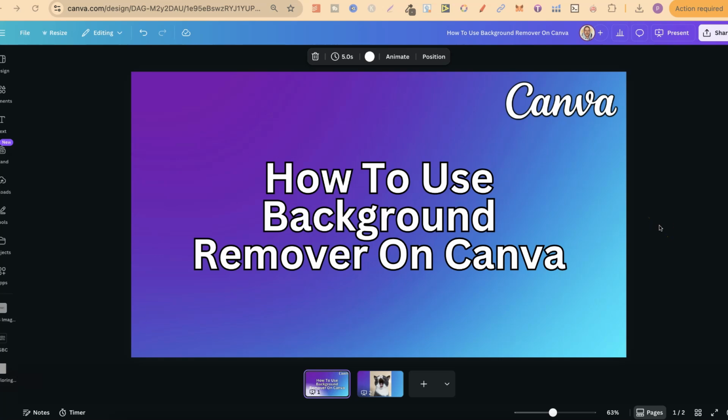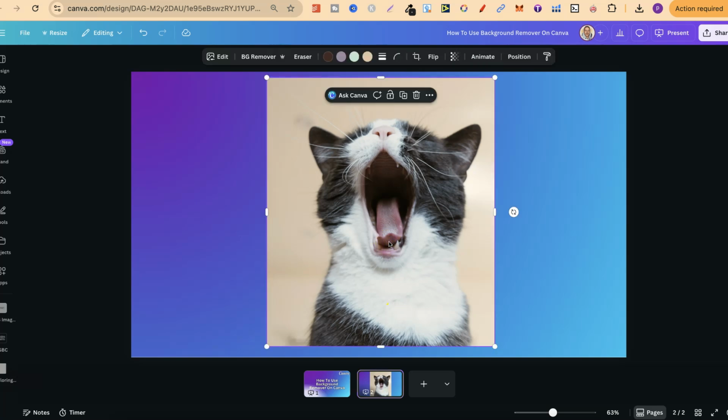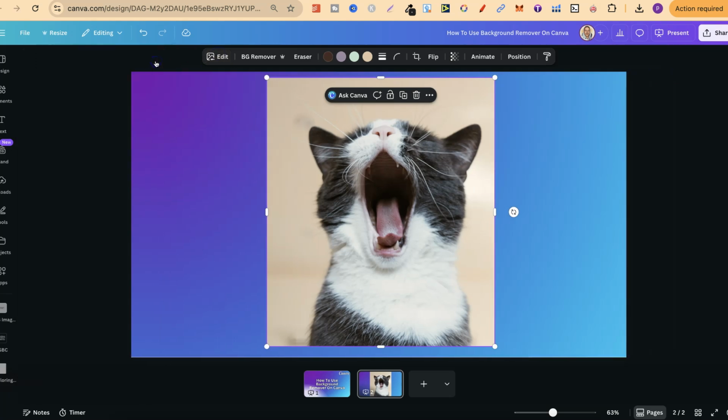In this tutorial, I'm going to show you how to use the background remover here in Canva. Now, this is really easy to do, and there's a couple of different ways that we can do this. First off, we have our image. We click onto the image, we can come up to Edit, and we're going to find Background Remover just here. Now, we're also going to find it in the toolbar just here where it says BG Remover.